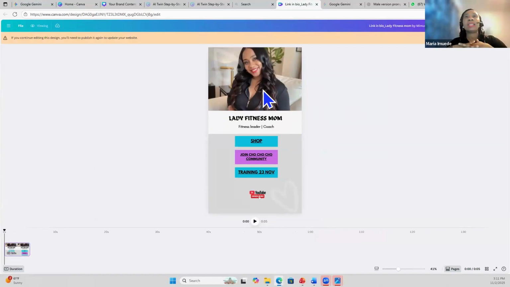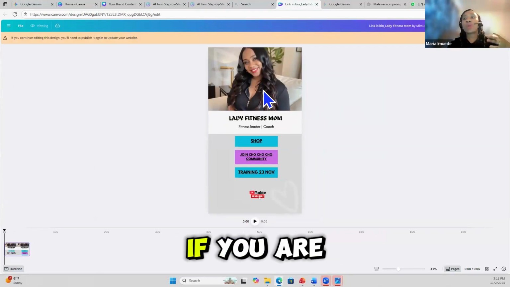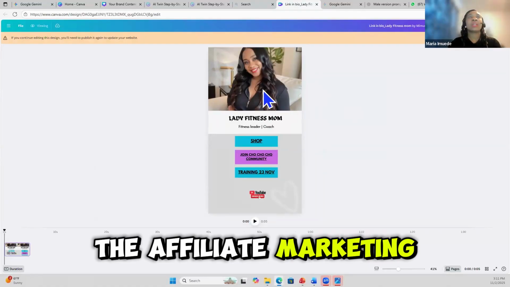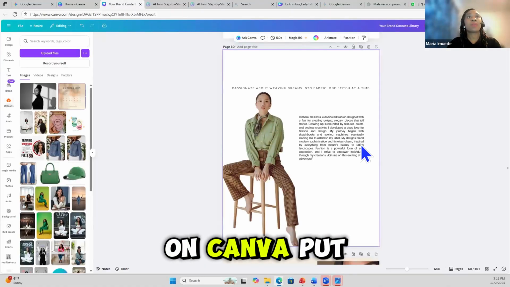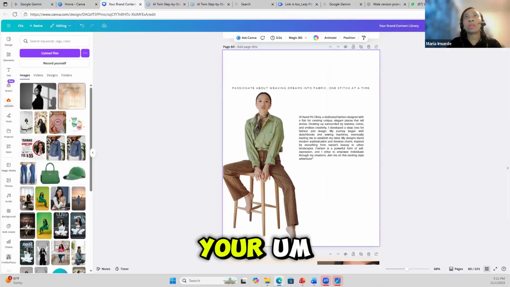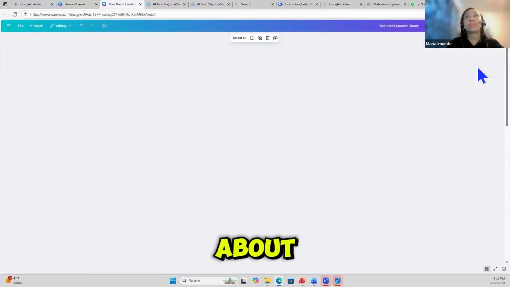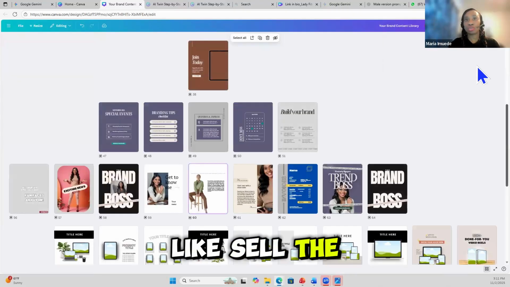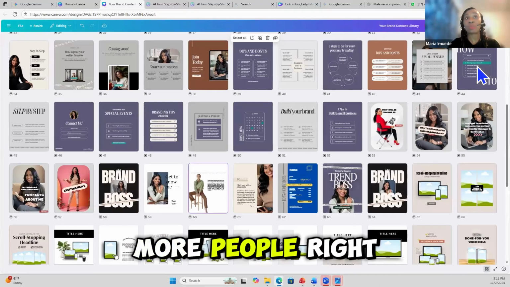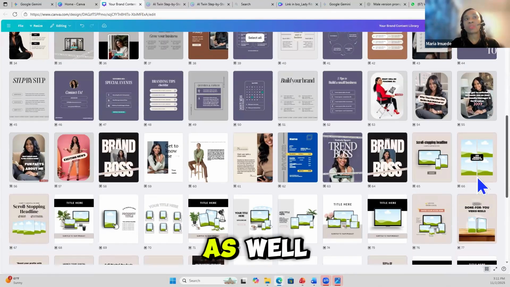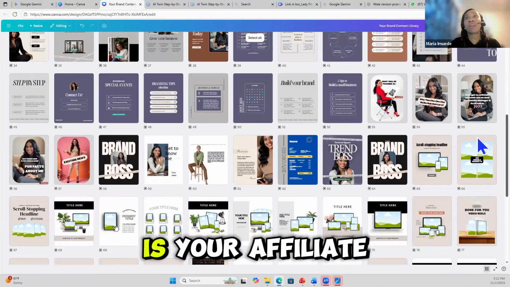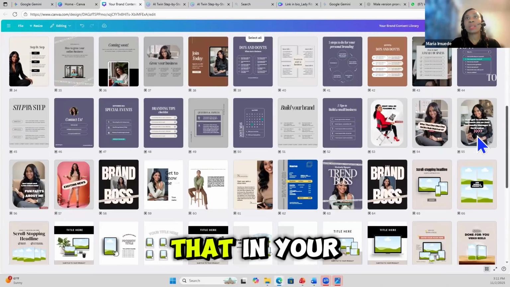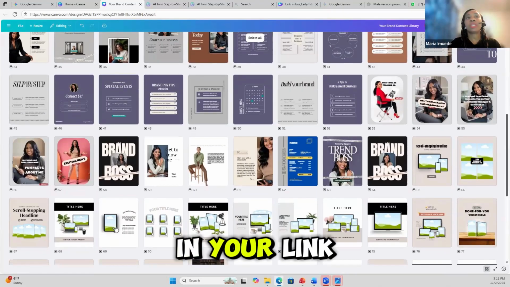Then the last one I wanted to mention, if you are only just about the affiliate marketing, you can just get a template on Canva. Let me show you an example of a template that I'm talking about. If you want to only do affiliate, like sell, or you want to market your affiliate link to get more people, right? You can put that in your LinkedIn bio as well. If you don't have anything that you are selling for now, the only thing you have is your affiliate link. You can do that. You can put that in your LinkedIn bio.